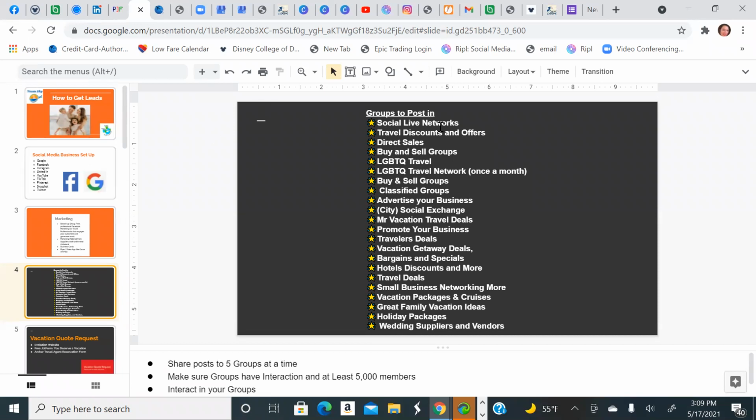Okay. So here I have examples of groups to post in: social live networks, travel discounts and offers, direct sales, buy and sell groups, LGBTQ travel groups, classifieds, advertise your business, social exchange, which is normally categorized by city. Mr. Vacation Travel Deals, promote your business. So all these groups you're allowed to post in, okay? Bargains and specials, hotel discounts and more, more travel deals groups, small business networking, vacation packages and cruises, great family vacation ideas. This was a really good one.